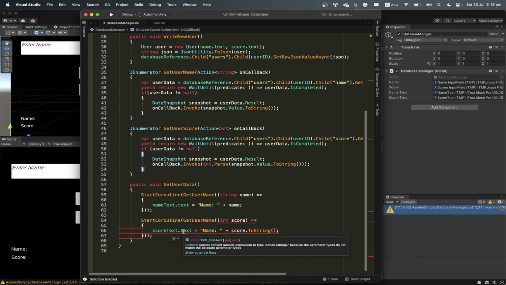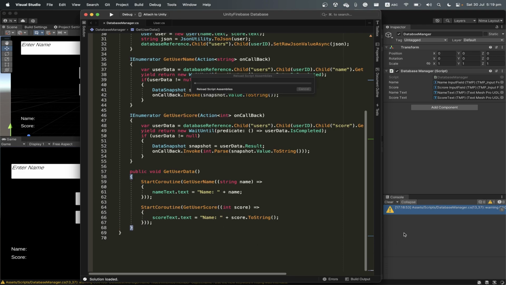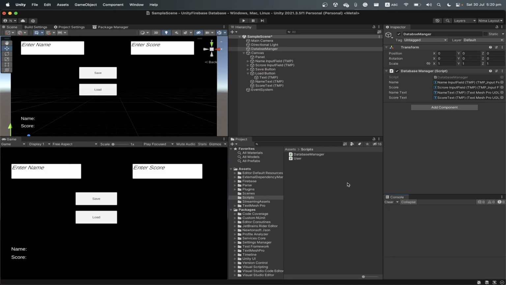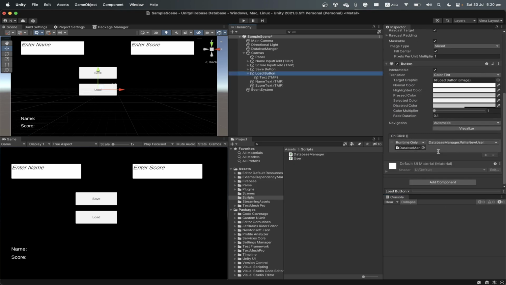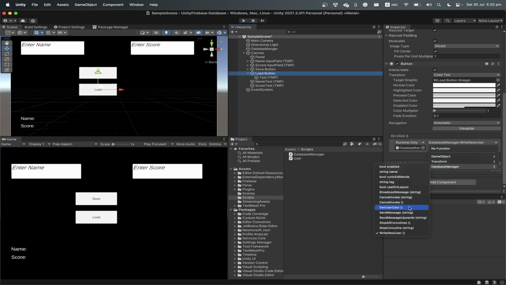So let's see why we're getting an error here. Oh yeah, I need to change the name here as well to score. Okay, so now it's working. And I can go back here and go to my load button. So instead of writing data, it's gonna be get user data.